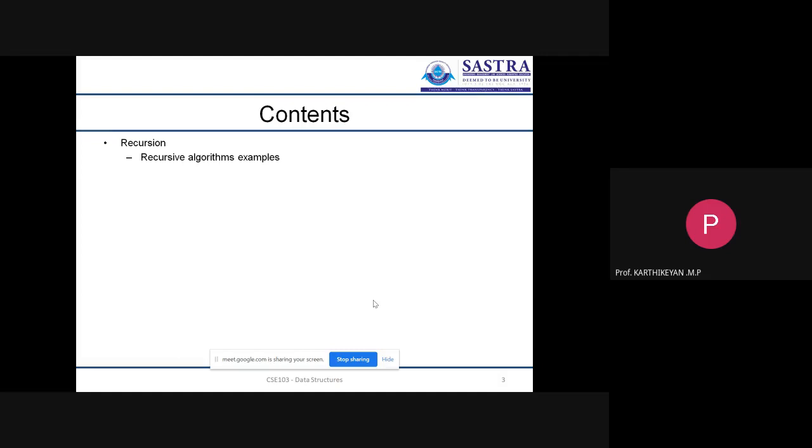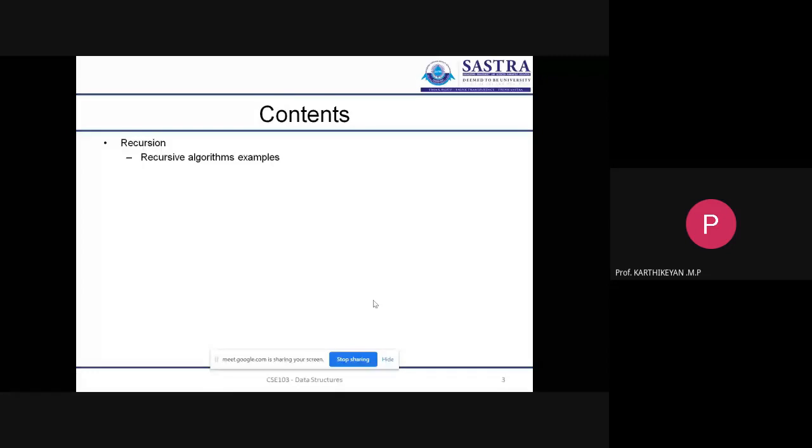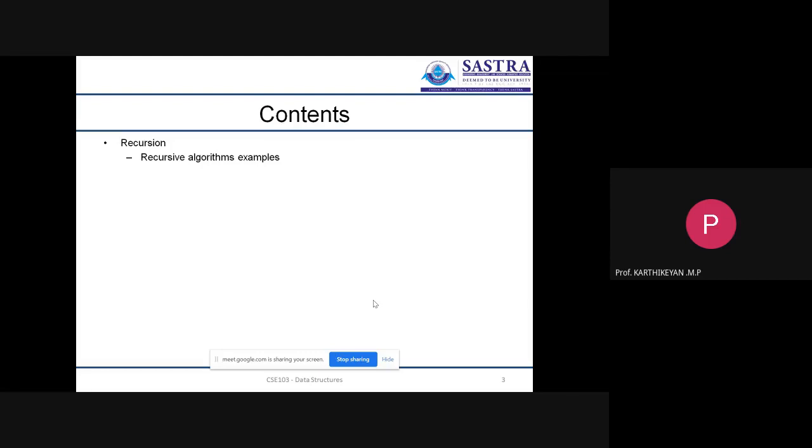Before that, I wish to remind you of one thing. As we already discussed, the assessment for this course: totally 8 assessments we are going to conduct, two assessments for each unit. One assessment will be MCQ, and the second will be the theory part. The theory part may include questions related to algorithm writing or program writing, or some descriptive questions. Each test carries 20 marks.